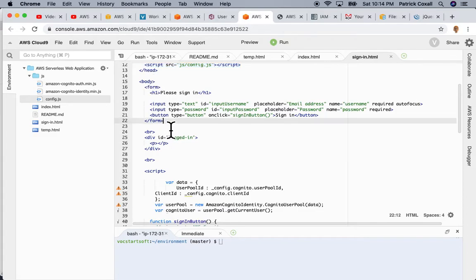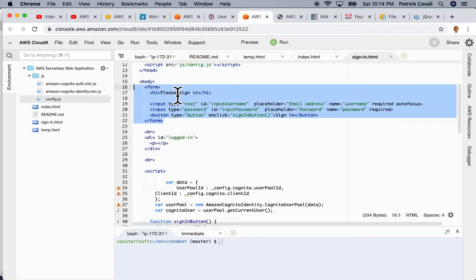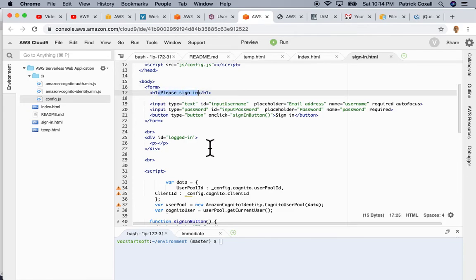Inside the body we have this form. Okay, and the form has an H1 that says please sign in, and then it has two input fields, which makes sense because we need to ask for their email address and the password. So the email address is going to be in input username, that's what variable it's going to be saved in, and input password. And there's going to be one button, and the button is going to say sign in. When the button is clicked, this function is going to happen.